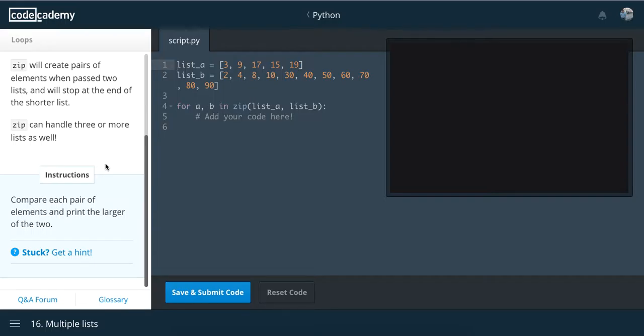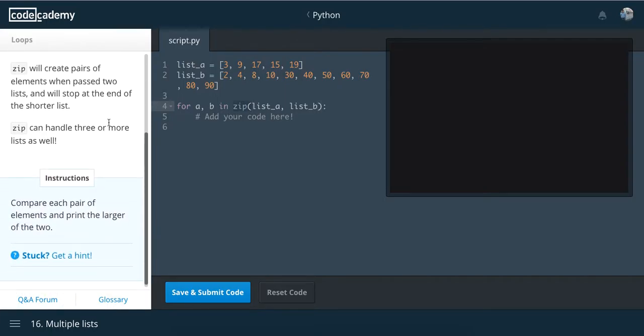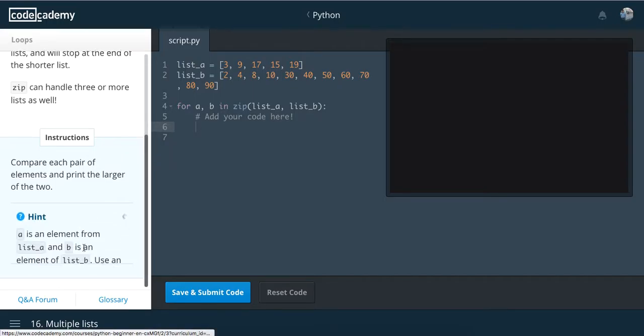Multiple list. Compare each pair of elements and print the larger of the two. Okay, so zip, it looks like it creates a pair of elements when passed to list and will stop at the end of the shorter list. Okay, so let's see. Compare each pair of elements, print the larger of the two. All right, and we will say, let's see, how can we do this?